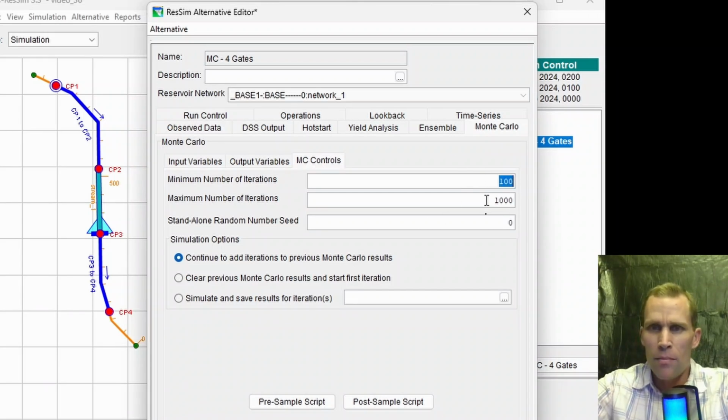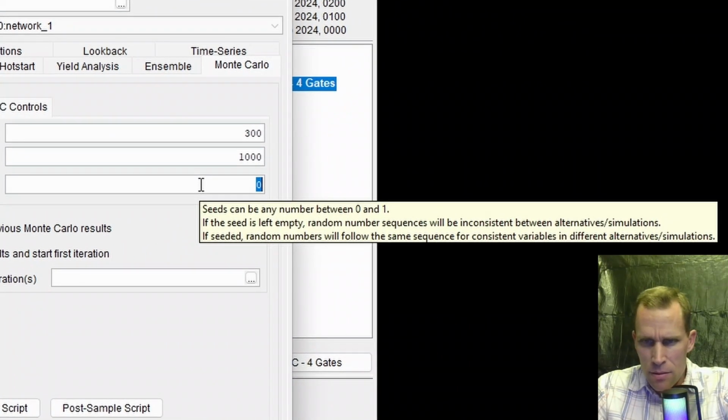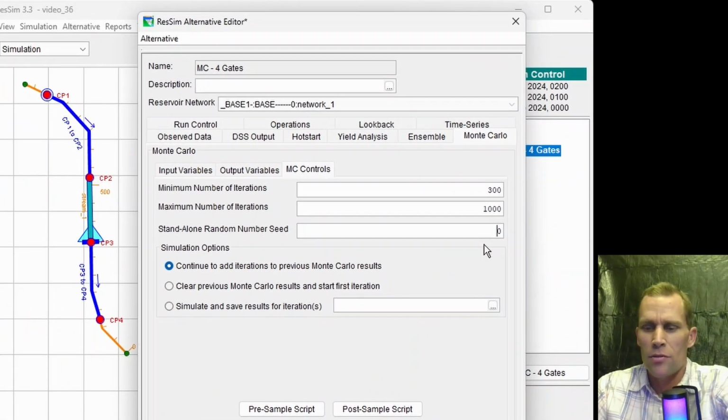100. Let's go ahead and pump that up to 300, just so we have a little bit more data to use. And then let's see, not going to need 1,000 most likely. Not going to use a seed. I think, hold on, if I just hover over this, it says, okay, if the seed is left empty, random number sequences will be inconsistent between alternatives and simulations. That's fine. That's actually kind of what I want. So I'm going to go ahead and just delete that so it's empty.